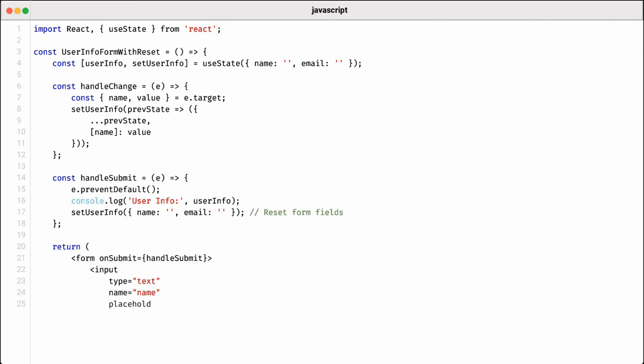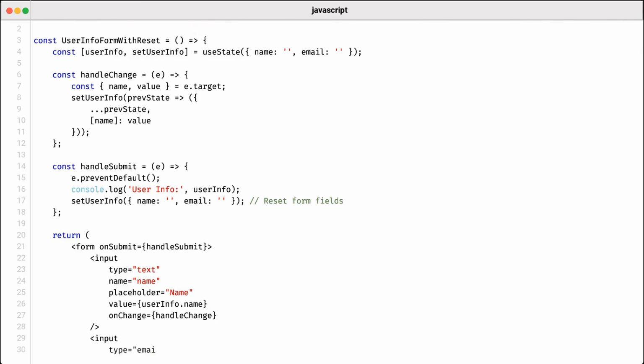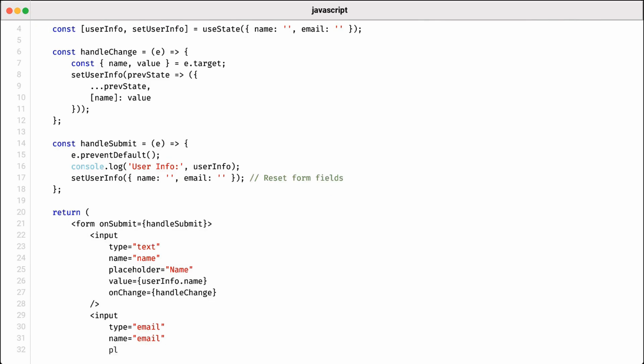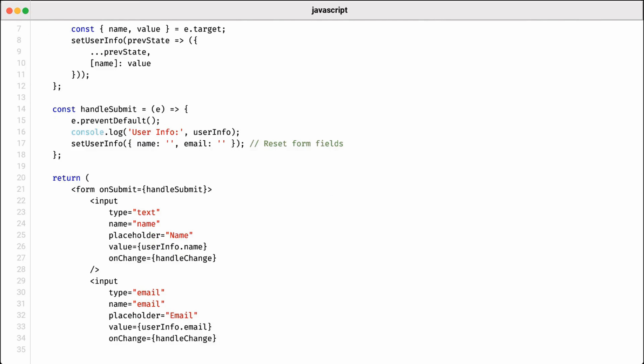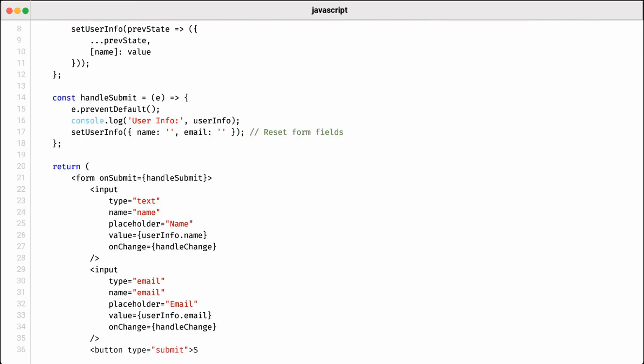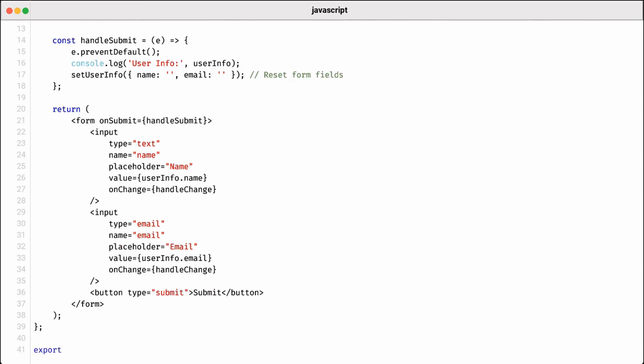The handleSubmit function is where we handle the form submission. It prevents the default form behavior, logs the user info to the console for feedback, and crucially resets the form fields by invoking setUserInfo with the initial state. This resetting is important as it clears the inputs after submission, allowing users to enter new information easily.